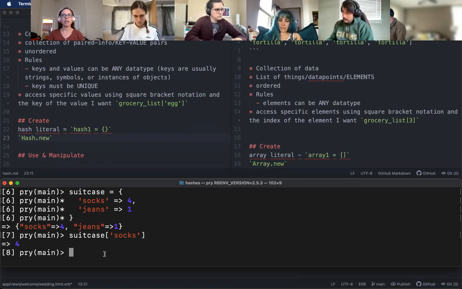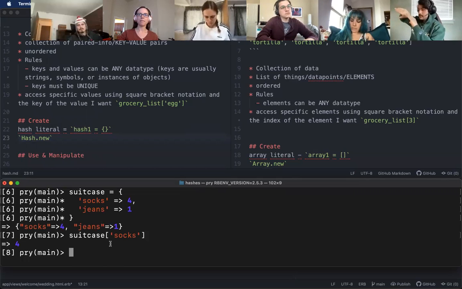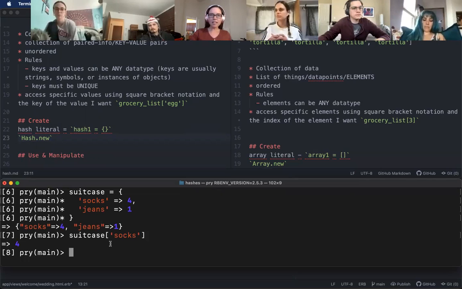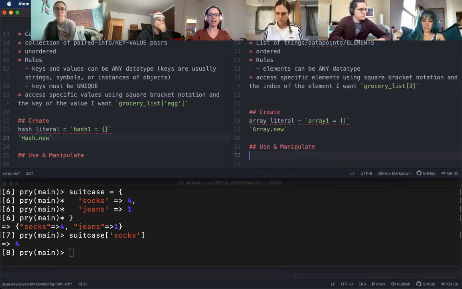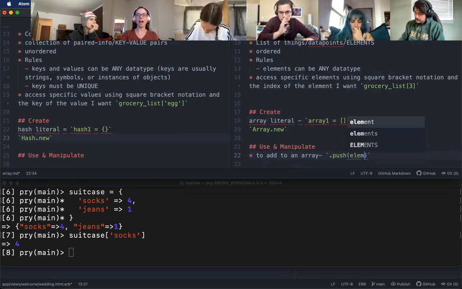I think that's all I want to say about that. Let me ask a question. If I wanted to add something to an array, what is one method that I could use to add something to an array? Lawrence. Dot push. Cool. Yeah, dot push will add things to an array. So I'm going to make a couple notes here. To add to an array, we could push whatever the thing is, or the element that I want to add.